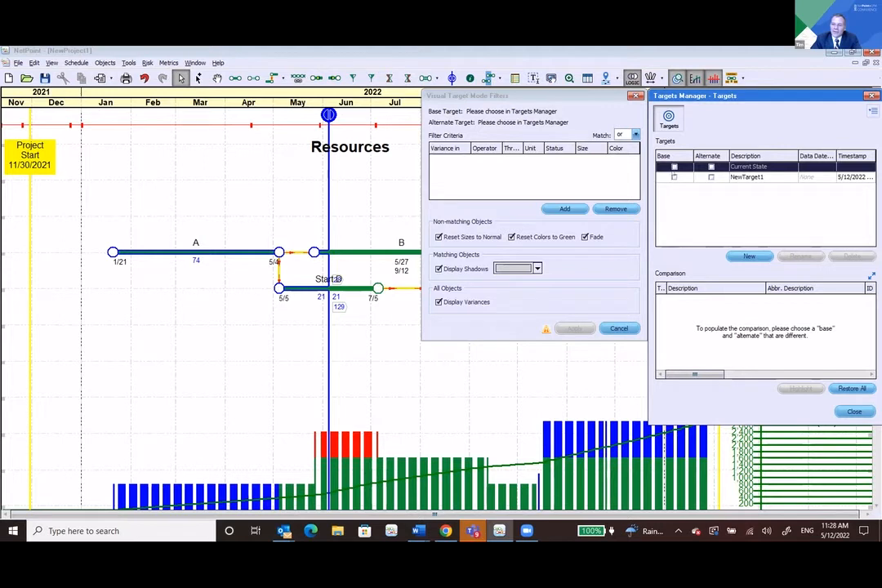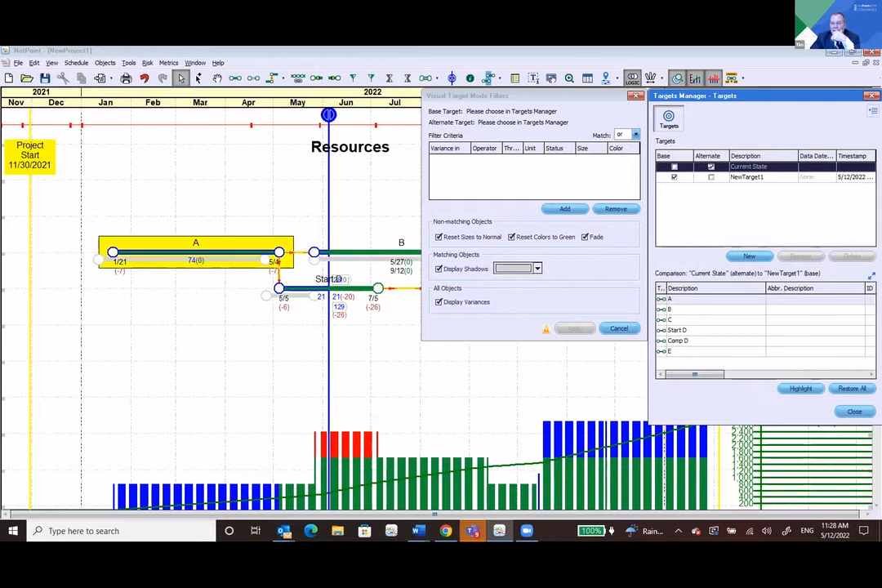Help me out, Vivek. I want to do the base as current state or new target? The new target is the basis against which you want to calculate your variance. Okay, so base is new target? Yeah, that's the previous state. Got it. Okay, thank you. And then alternate is the current state, right? Yep. Okay, so you can see here I have the ability to control how the canvas appears.